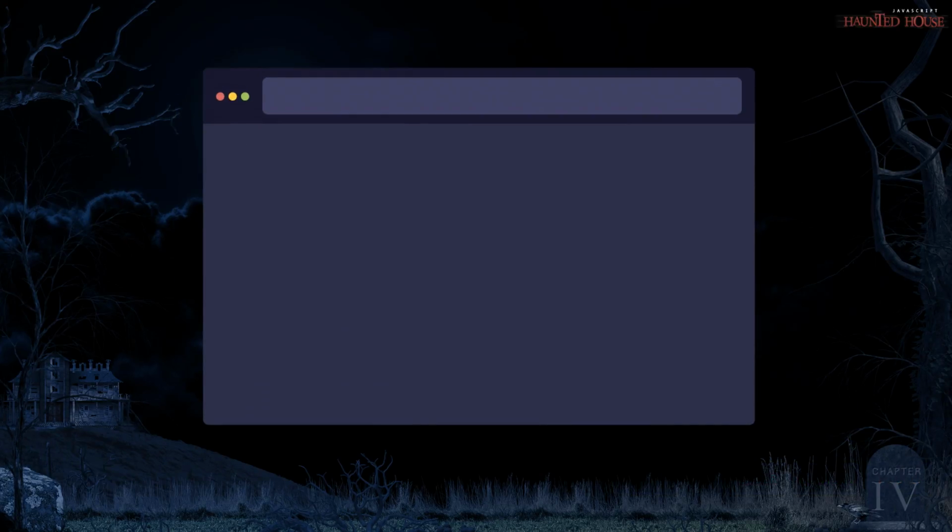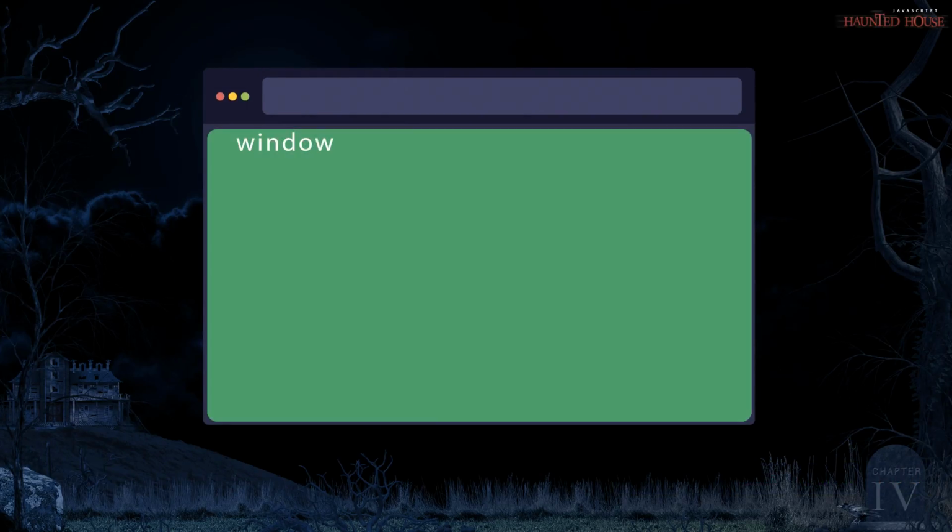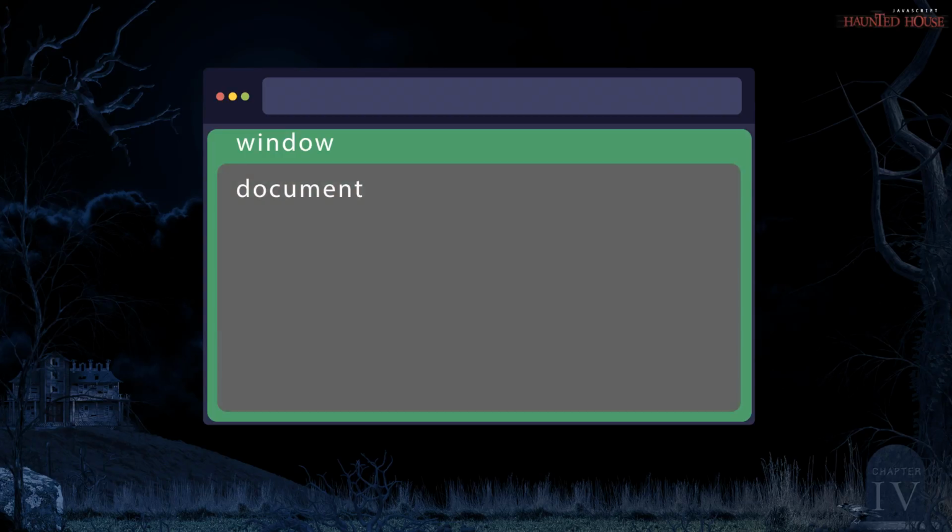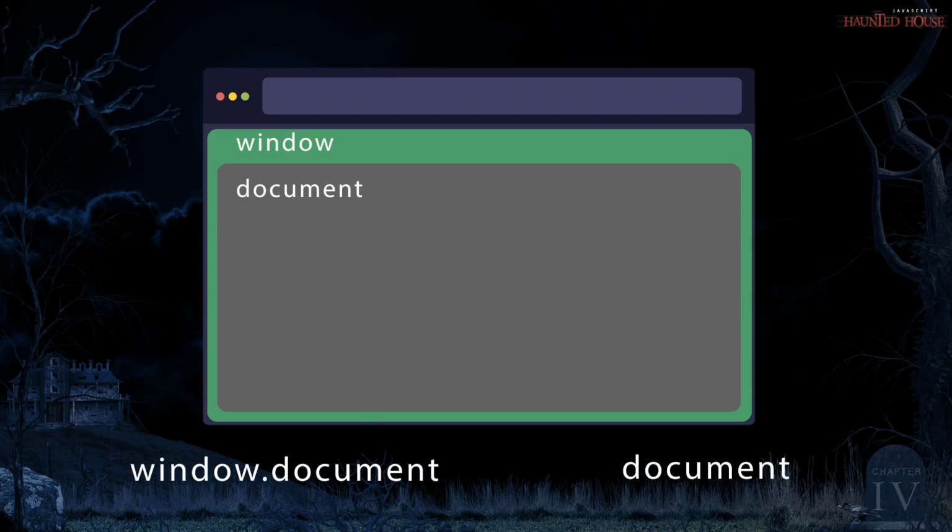The DOM is built after the window loads, so the document is accessed as a window object. We can access the DOM by window.document or simply document. They are the same thing.